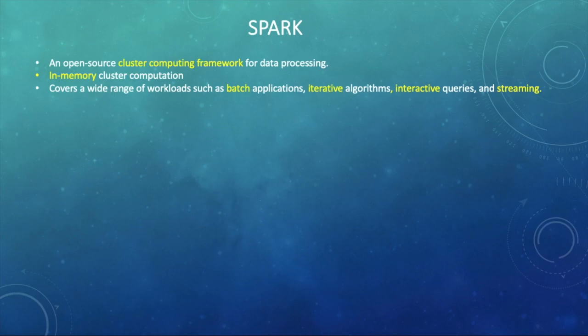So basically, Apache Spark is an open source cluster computing framework for data processing, which is setting the world of big data on fire. As per the benchmarking results, Spark performance is up to 100 times faster in memory and 10 times faster on disk when compared to Hadoop. The coolest feature of Apache Spark is its in-memory cluster computing that increases the processing speed of an application by many folds. And also it is designed to cover a wide range of workloads such as batch applications, interactive algorithms, interactive queries and streaming.